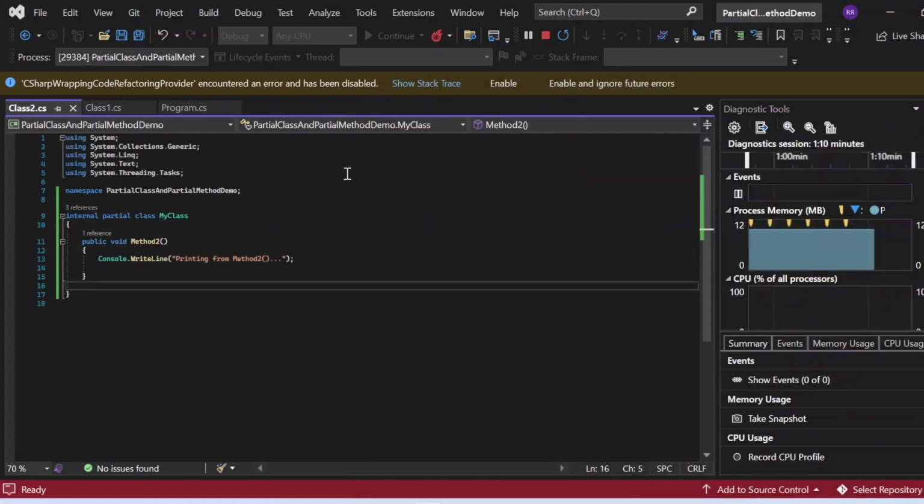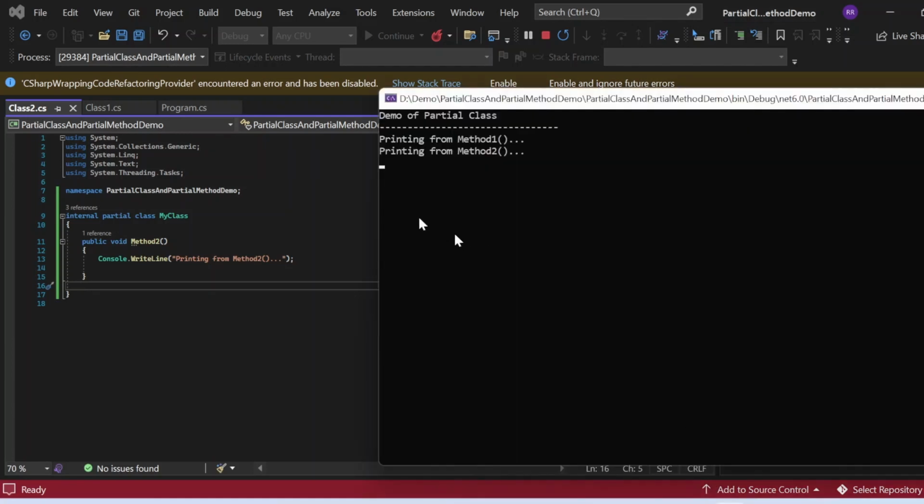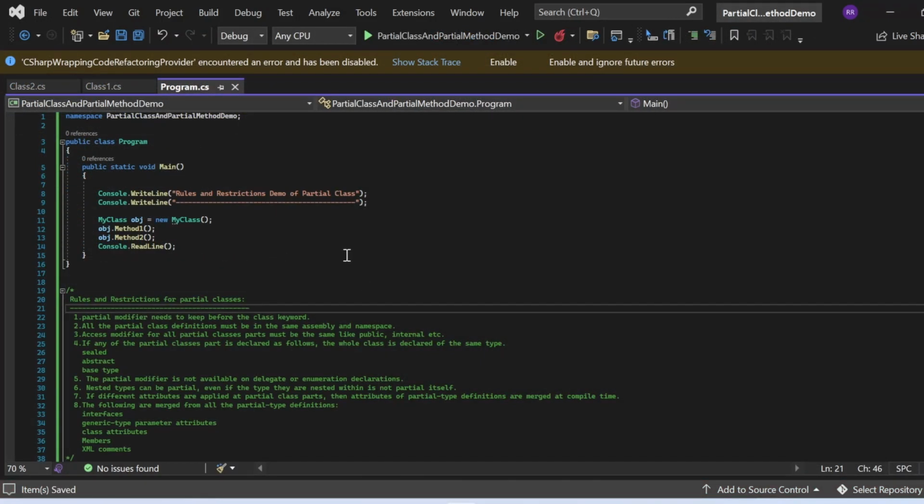Similarly, class2.cs has this partial class. Inside that we have the method 2 definition and implementation. So that's why this statement, printing from method 2, got printed when method 2 got invoked. So that's the way the partial class behaves. Now we are going to see the demo of the rules and restrictions for partial classes.